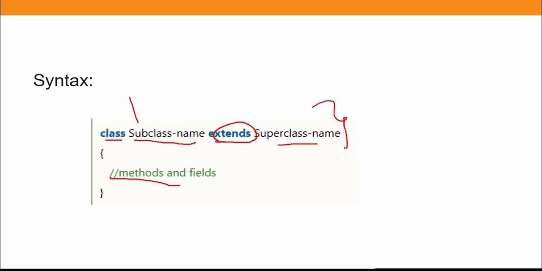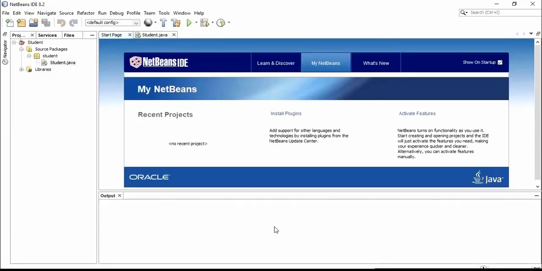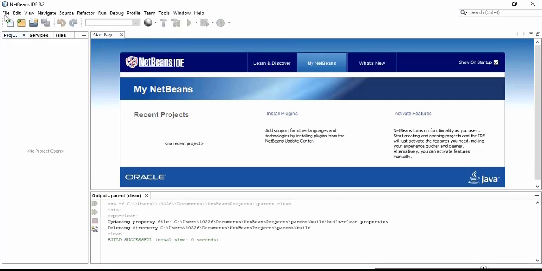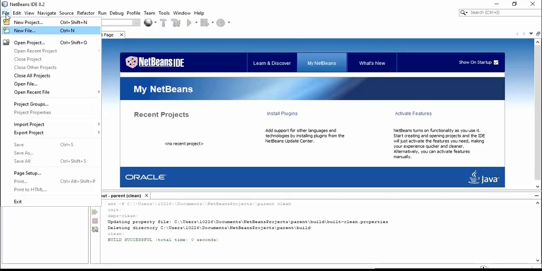Let me show you a practical example for better understanding, so that you understand how inheritance in Java works to make use of code reusability. Let me open my text editor. Here we go. Let's say I want to create a new project. So now I'm going to File and clicking New Project.